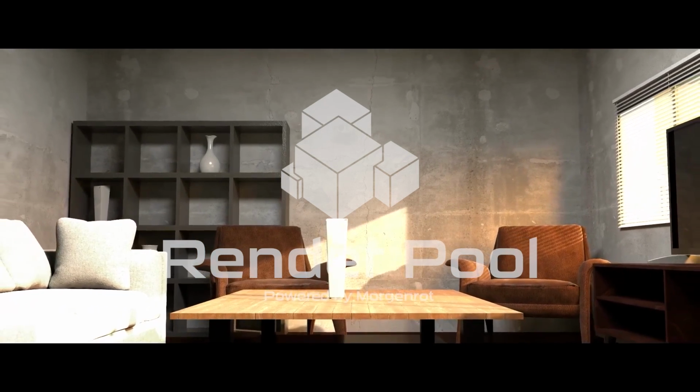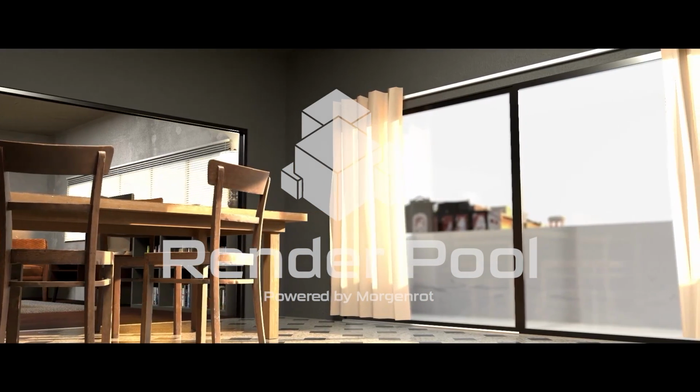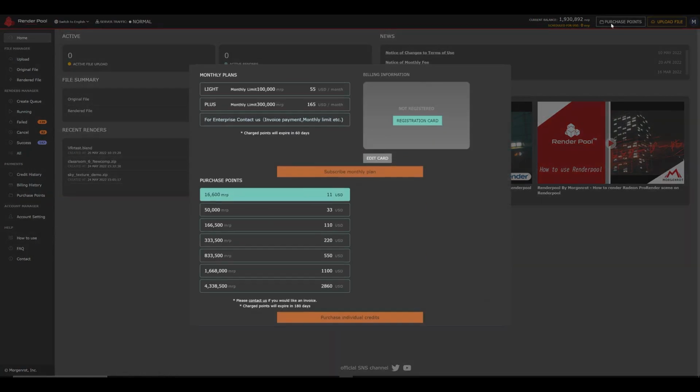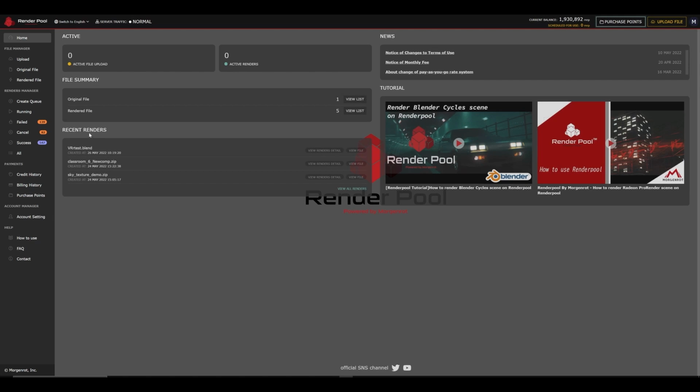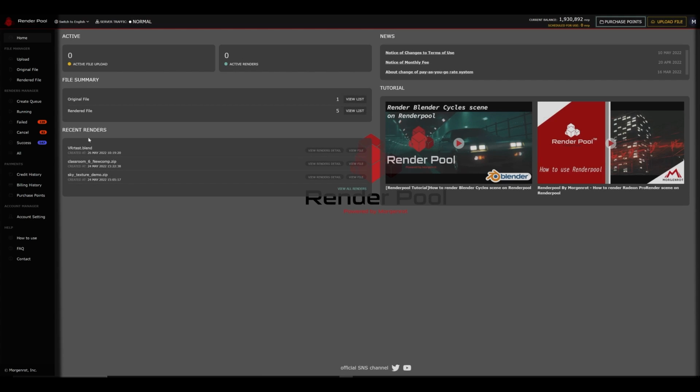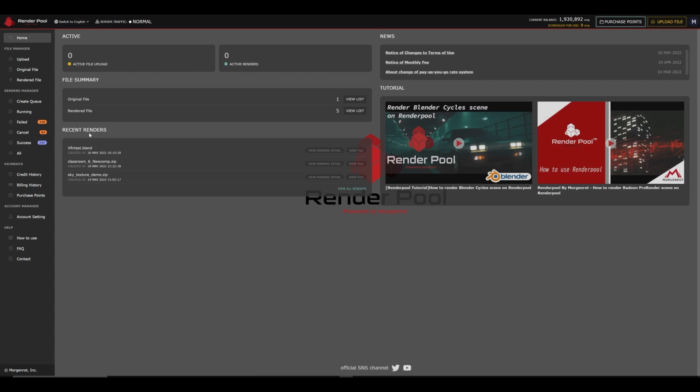To remove that, you're gonna need to purchase credits, and you can do that by clicking on the purchase credit button on the right of the current balance. But we'll talk about purchasing options in the pricing section. On the left, you have the sidebar where you have all your tabs and links. On the homepage, you can see what's been uploaded and what has been rendered.